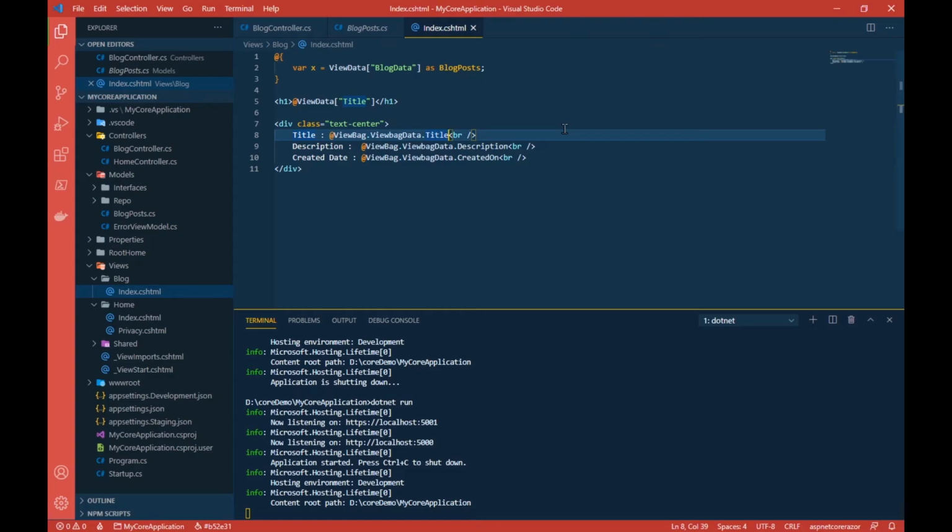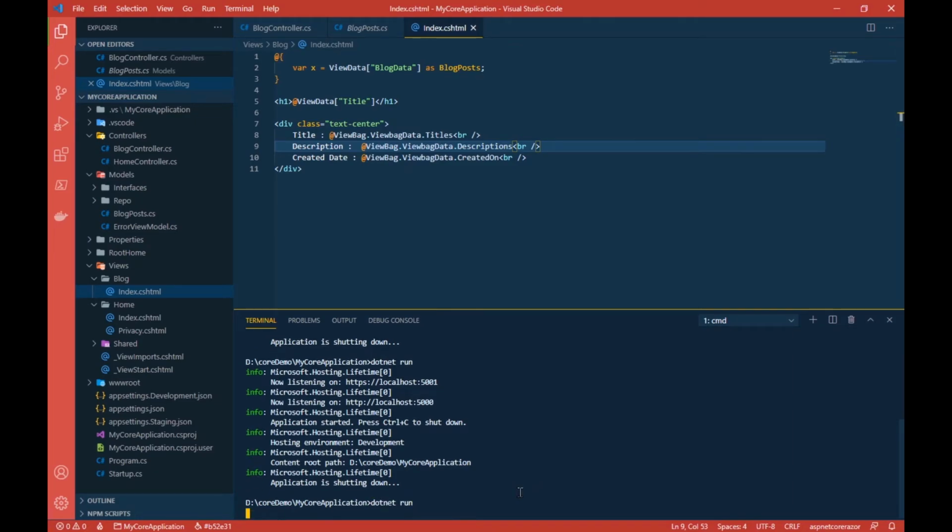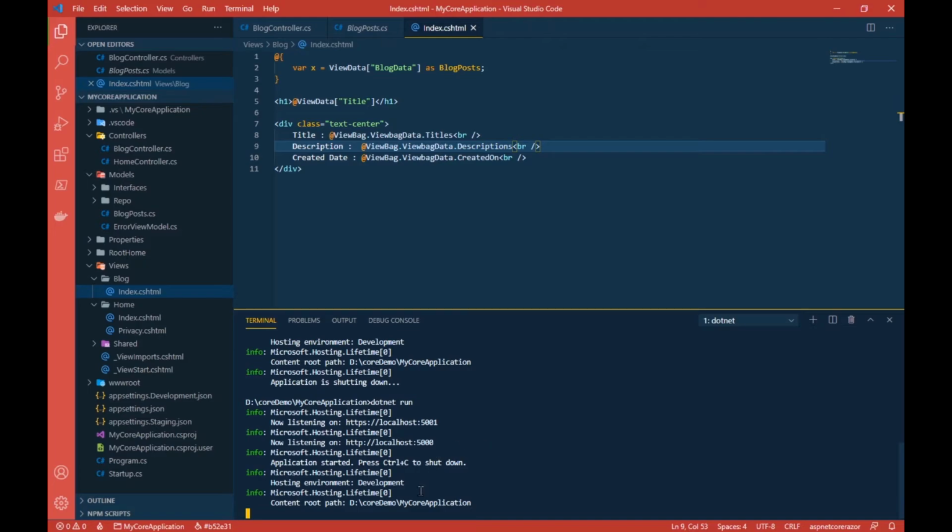Now one of the major drawbacks of ViewBag is, since this is type dynamic, you don't have IntelliSense. So if I write here S, titles, okay, descriptions, so these are errors, and this will not come at compile time. So if I run the application, it will build, it will compile perfectly, and the application will start running. Okay, see, our application is running now.